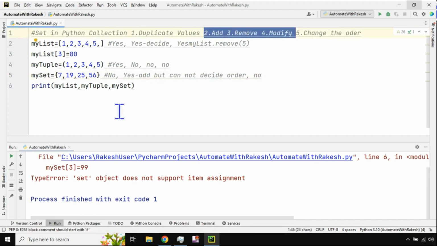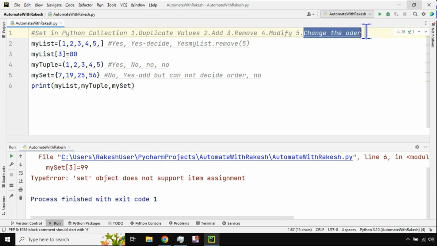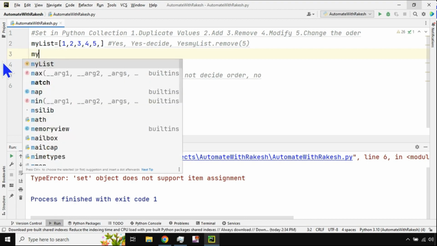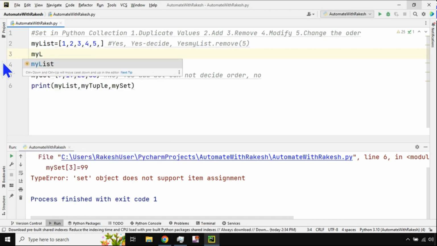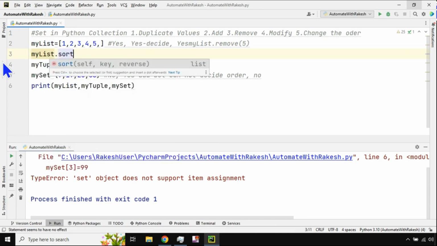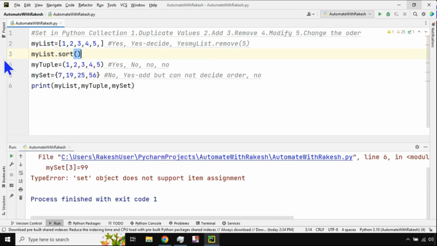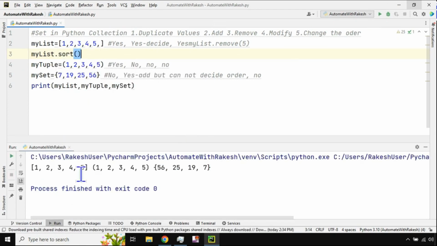So all these things we have understood. Now let's look at the last property, changing order. Changing order means, for example, if I say my list variable sort, what would happen? 1 2 3 4 5 will become 5 4 3 2 1 now. Sort with reverse equals True, I will say. If I say this, what would happen? The entire value which was there like this has been modified to 5 4 3 2 1.